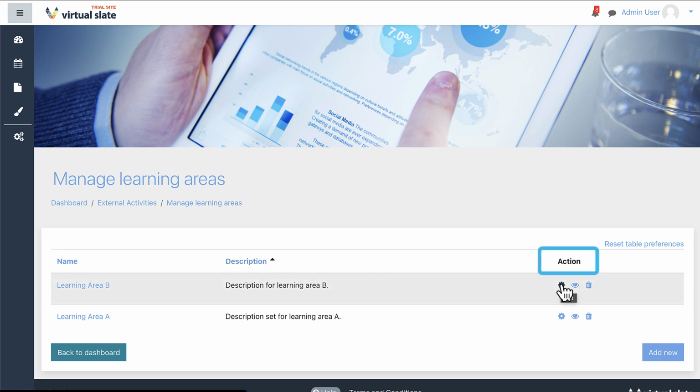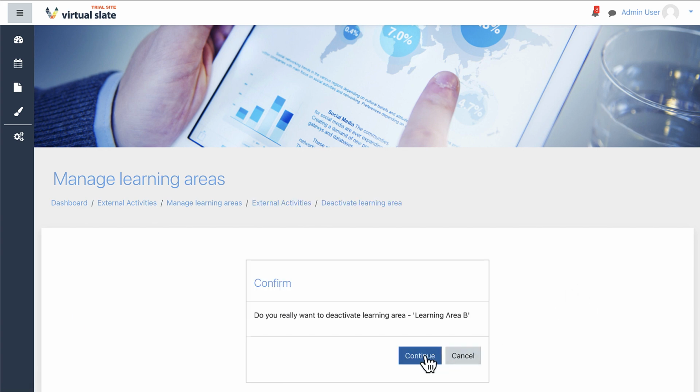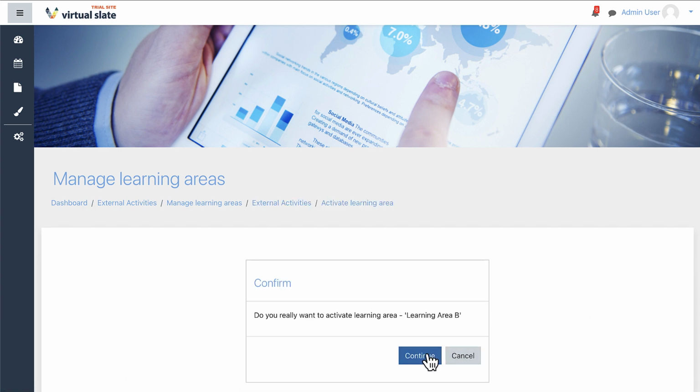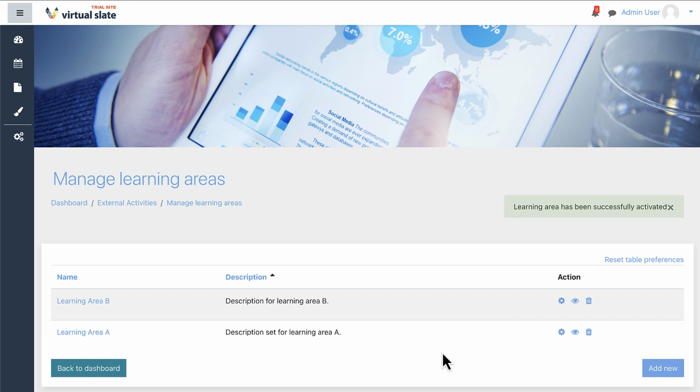In the Actions column, you can choose to edit the learning area via the Edit icon, or choose to deactivate or activate the learning area via the eye icon. Deactivating the learning area will hide it from the student perspective but still make it available to administrators to view. Finally, you can choose to delete this learning area altogether using the Delete icon.